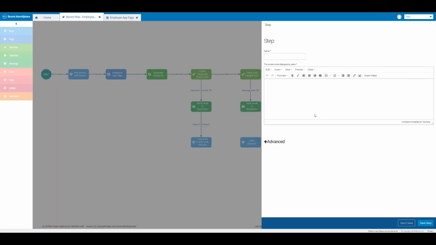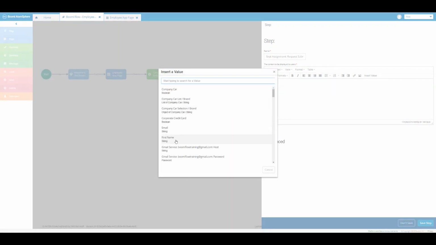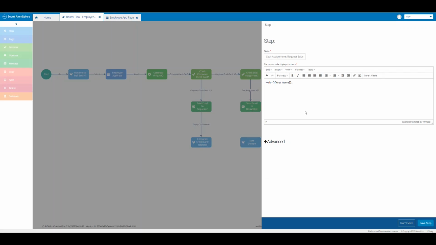And then here in the name text box, we're going to enter seat assignment : request submitted. And then in the content editor, we're going to enter hello, insert the first name value, and then place a comma. So we're going to insert our first name value here. And then comma, then come down to a new line. And we're going to enter your request for seat assignment has been successfully submitted. You should be receiving an email from our admin shortly. Then once we've entered that text, we can create a new line, thank you, comma, down to a new line, and enter Dell Boomi. And so once we've entered that text, we can save the step.